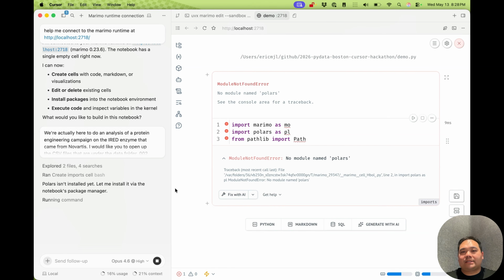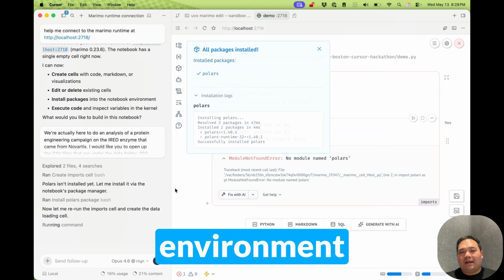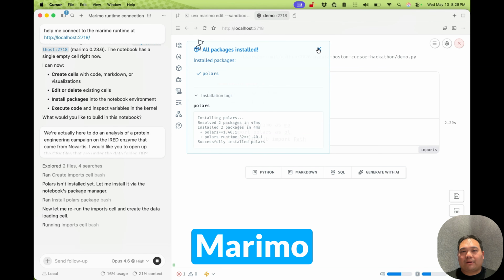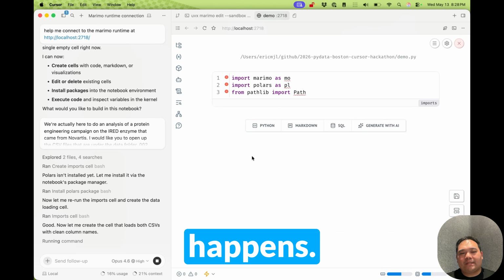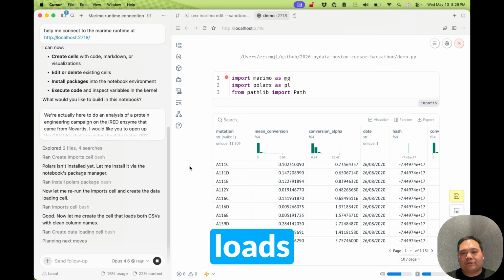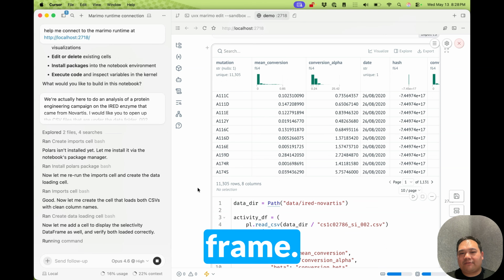Now this notebook does not have polars installed in its ephemeral environment, and so Marimo will just auto install it for me. So it does that. Let's see what happens. Now I'm going to create the cell that loads both CSVs. Here's the first one. What's this one? This is the activity data frame.